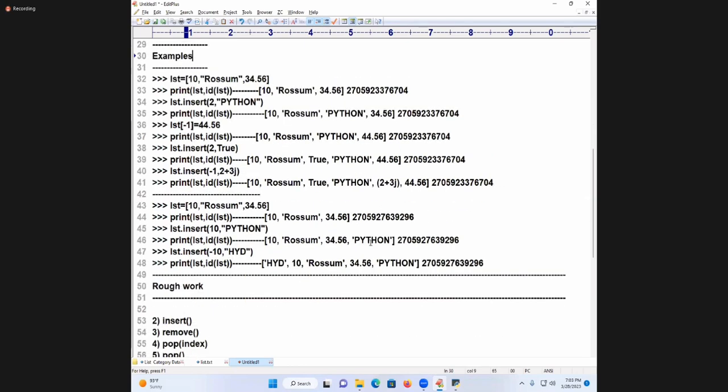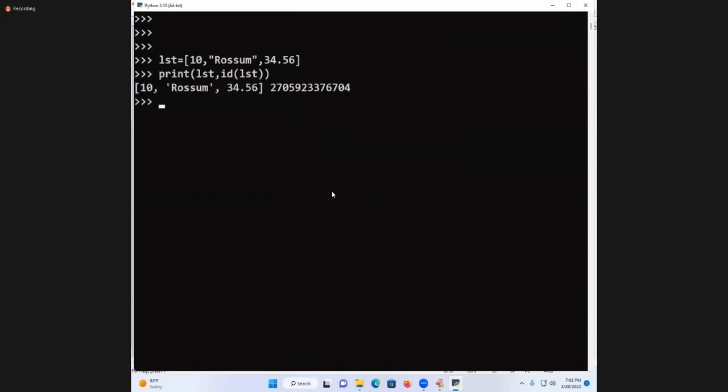Now, you got a doubt about it. See, my dear students, this is my list data. Now we are adding what? This is my list. If we are adding with the insert function, what?